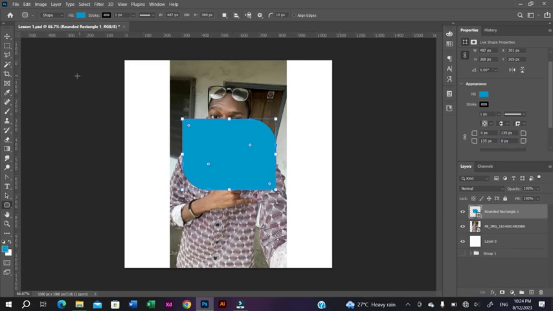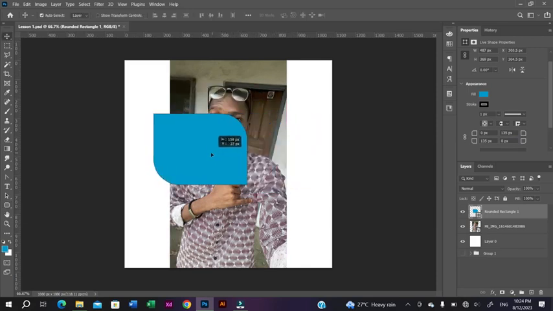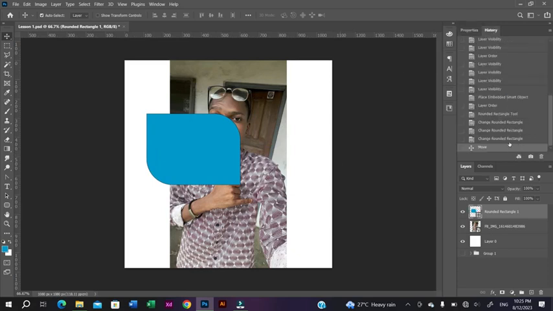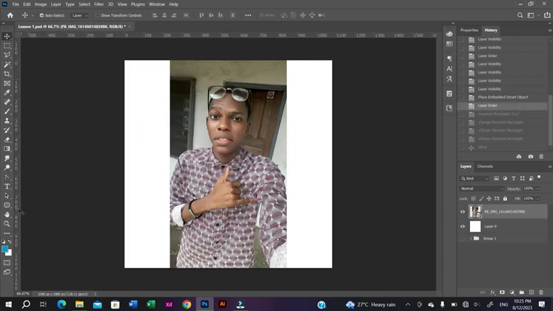So this is how people make this kind of shapes. You can do so many things with your shape. You can twist your shapes to whatever you want. This is how you actually work on it.